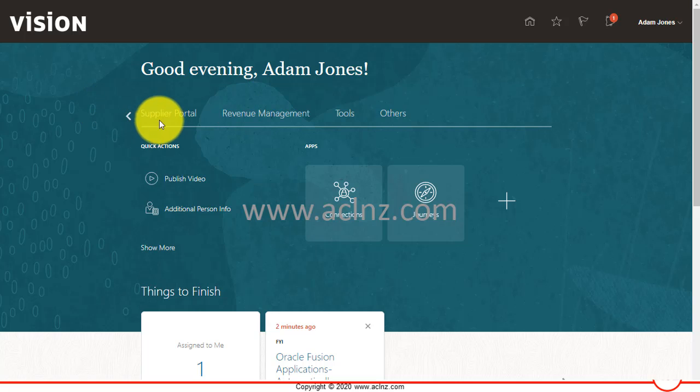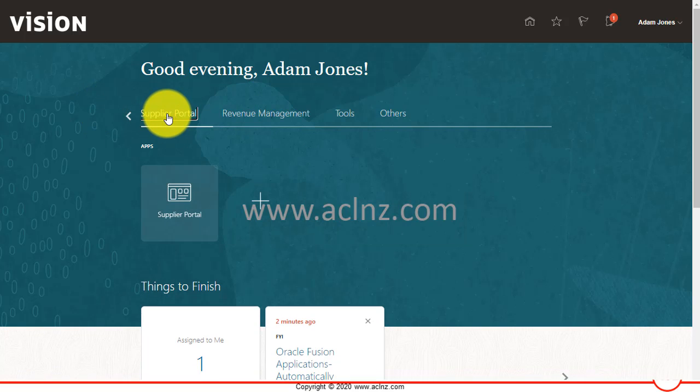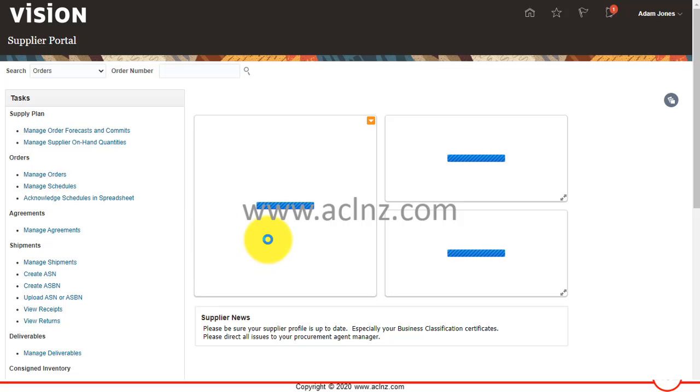I'm going to go here and log in to Supplier Portal. You see from the Springboard, you've got something called Supplier Portal. So you click on Supplier Portal, and let's go through a couple of features from here, right from the top.